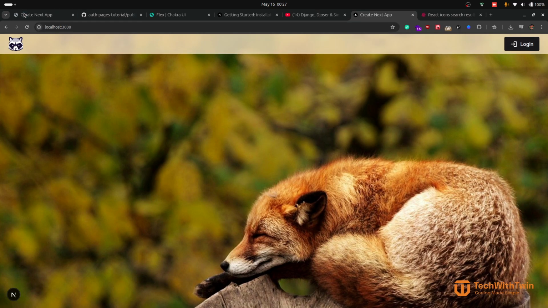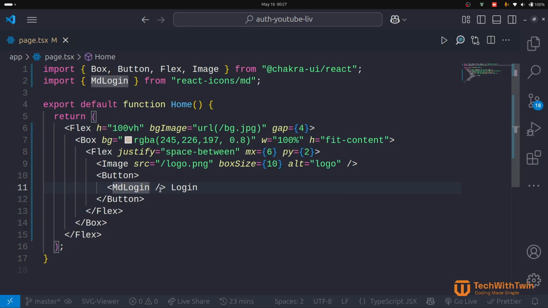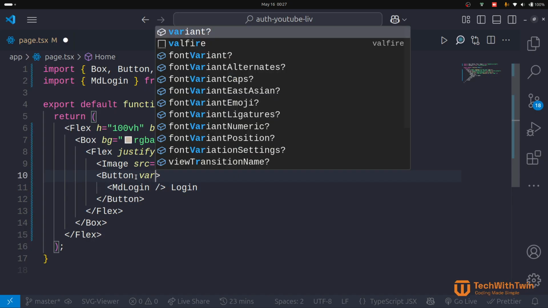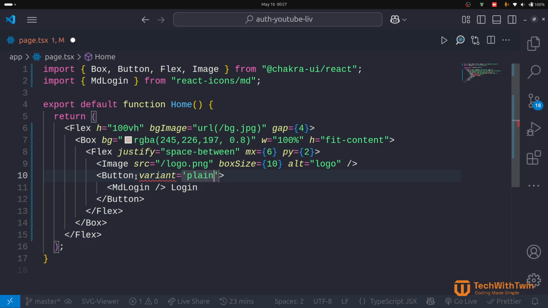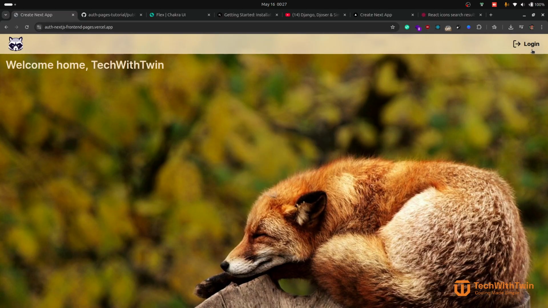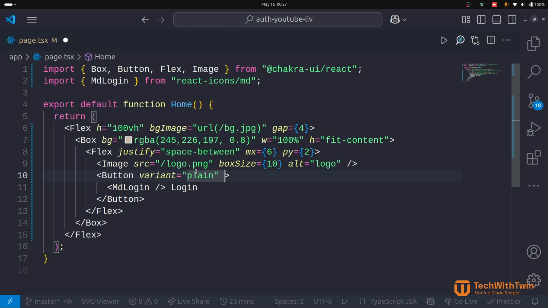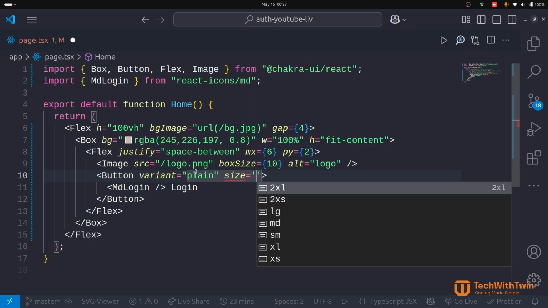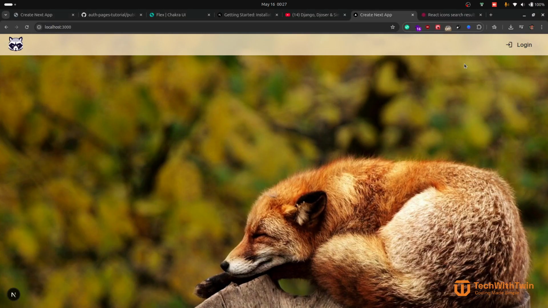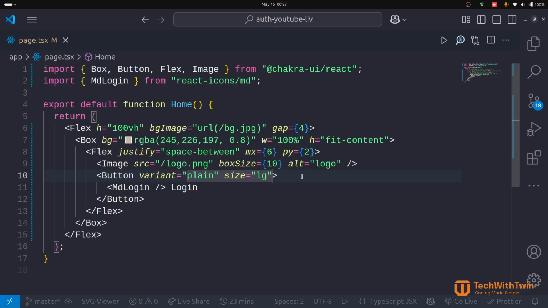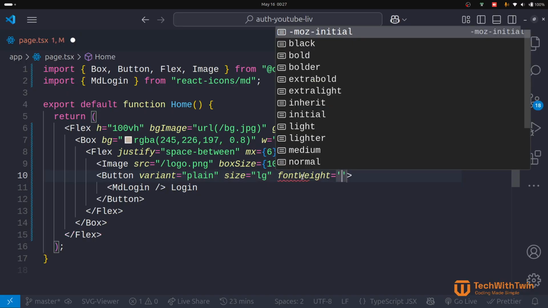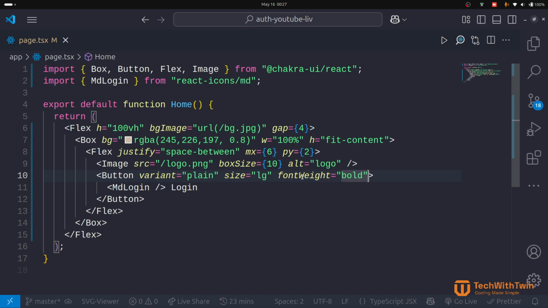We can leave it as a button, or else we can use a variant to remove all those shades. And the variant should be plain. Now looks similar, and then this one should be bigger a little bit. So you can do LG. So keep it at that. Doesn't have to be exact. And then you can use a font weight of bold. Yes, I'll just use that.